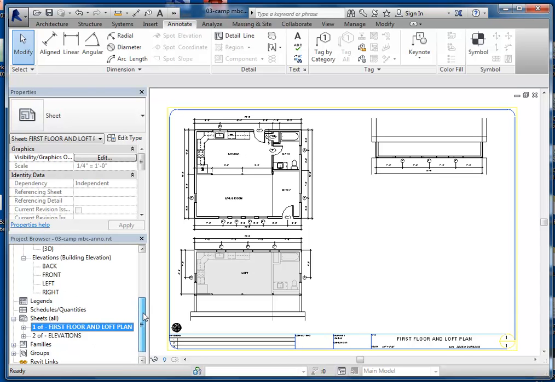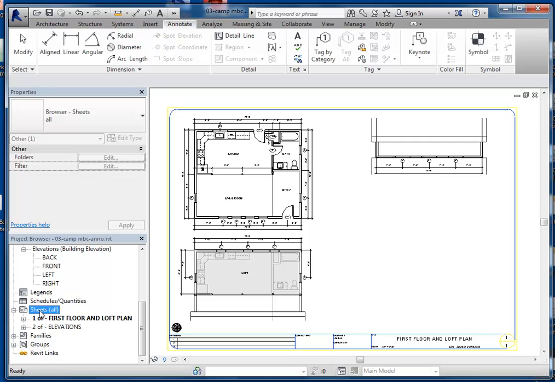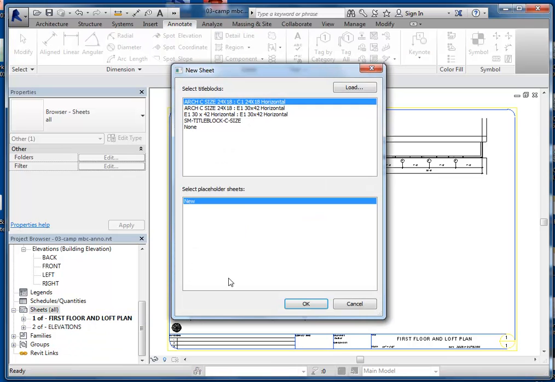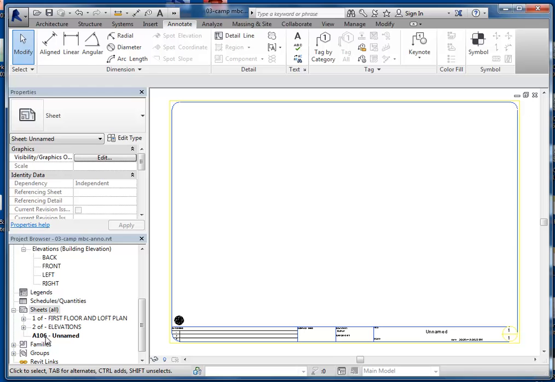Alright, in this video we're going to create a new sheet. So under the Sheets, highlight Sheets, and then right click and choose New Sheet. In this new sheet we're going to use the same sheet size we were using for the rest of the sheets, which is the one that's highlighted on top. So we're going to hit OK. It's going to create a brand new sheet.